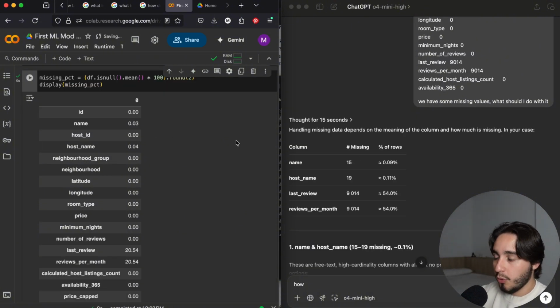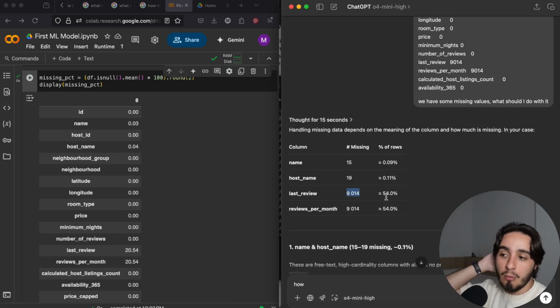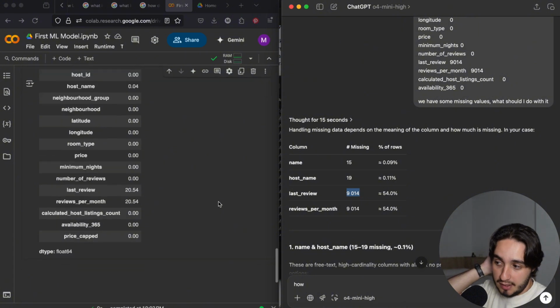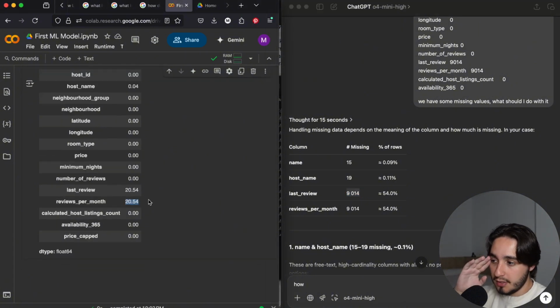Okay, so we got to a point where our GPT started hallucinating, and I actually fully expected this to happen because it's telling us that 54% of our reviews per month don't have a value, which is pretty much translating it from this 9,000 value over here. But in reality, that corresponds to about 20% of our values, which is really interesting because when I did this first, it wasn't this much. It was not like 9,000 values that were missing values on these two columns.